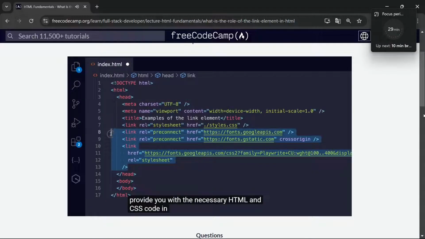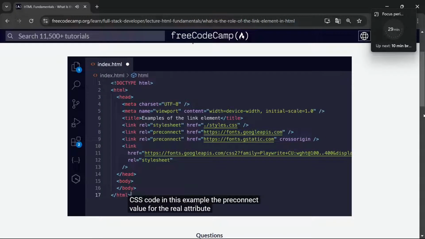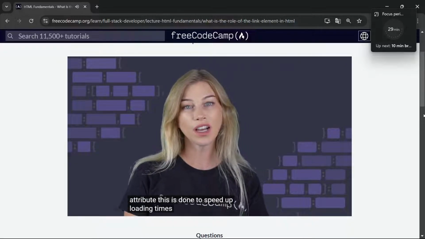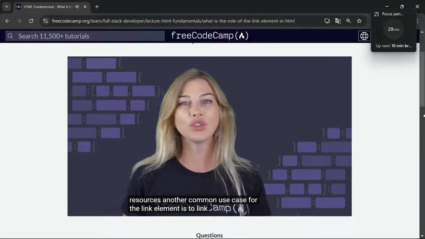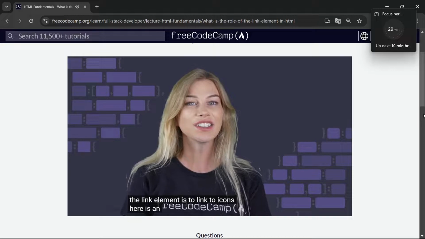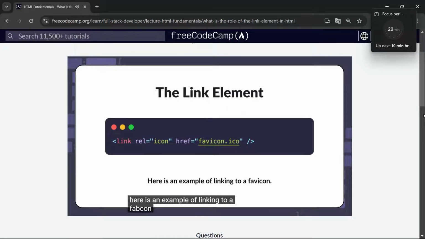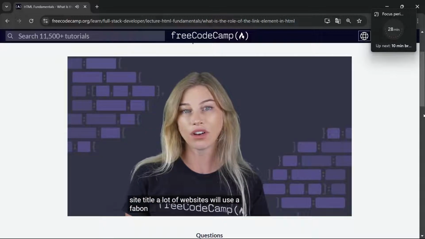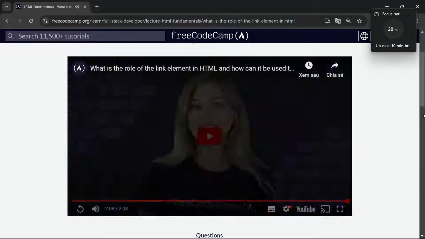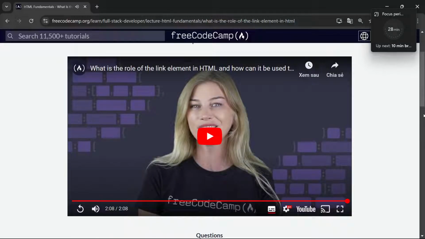In this example, the preconnect value for the rel attribute tells the browser to create an early connection to the value specified in the href attribute. This is done to speed up loading times for these external resources. Another common use case for the link element is to link to icons. Here is an example of linking to a favicon. A favicon, which is short for favorite icon, is a small icon typically displayed in the browser tab next to the site title. A lot of websites will use a favicon to display their brand icon.